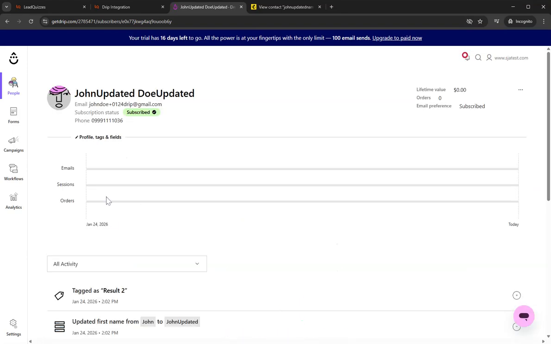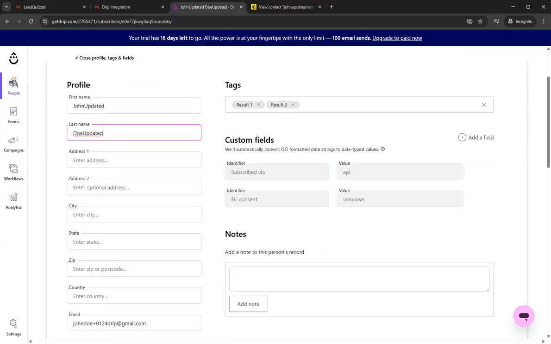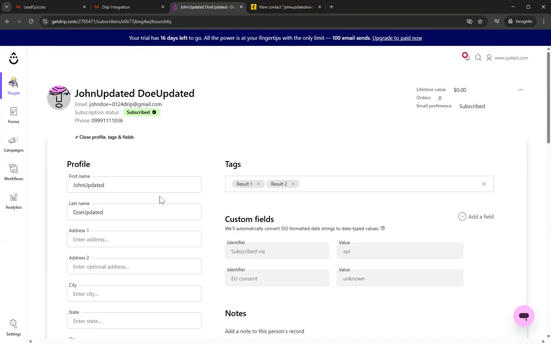I will be updating this, and then you will see the updated first name, last name, and the updated phone number. Also, the second tag result was also applied to the tags.